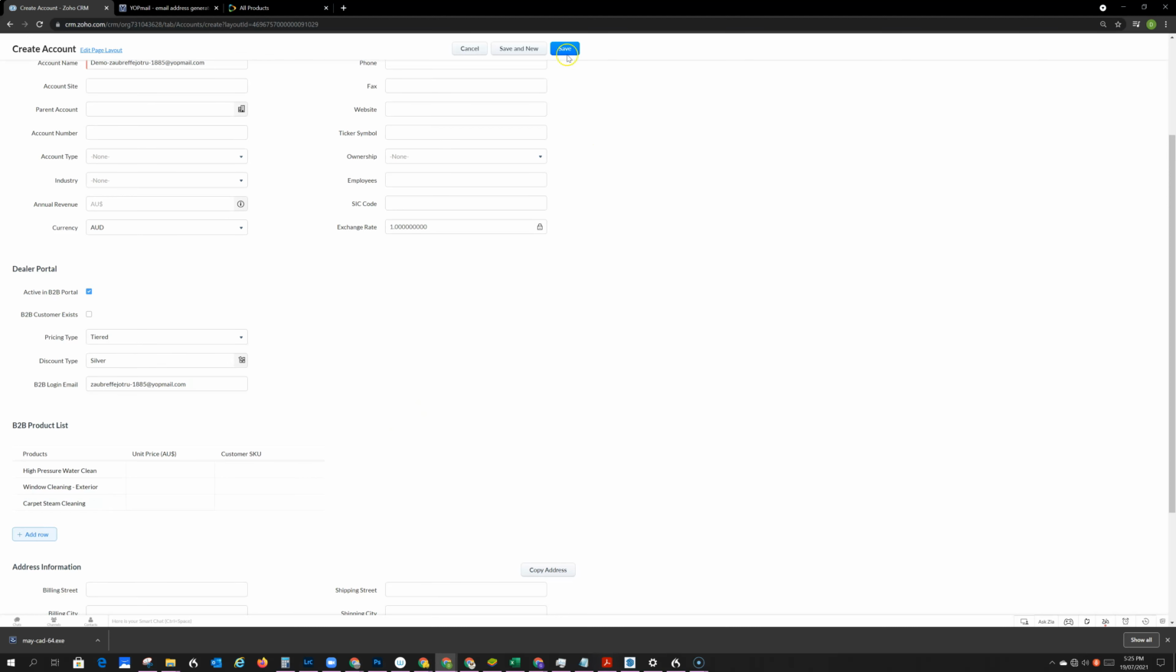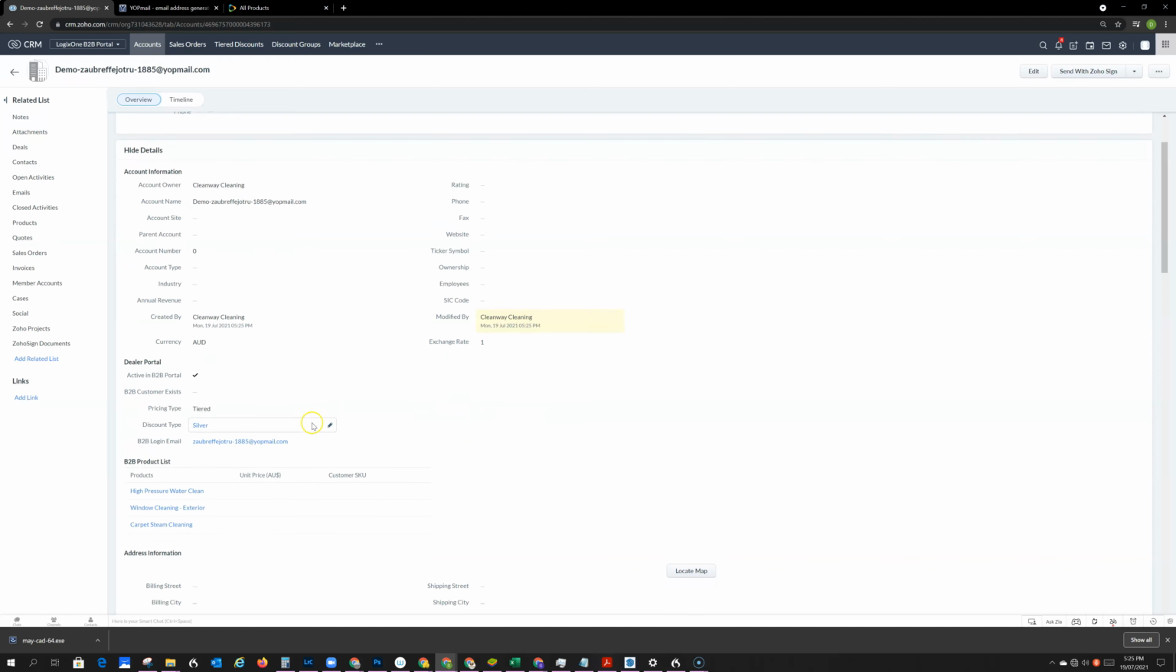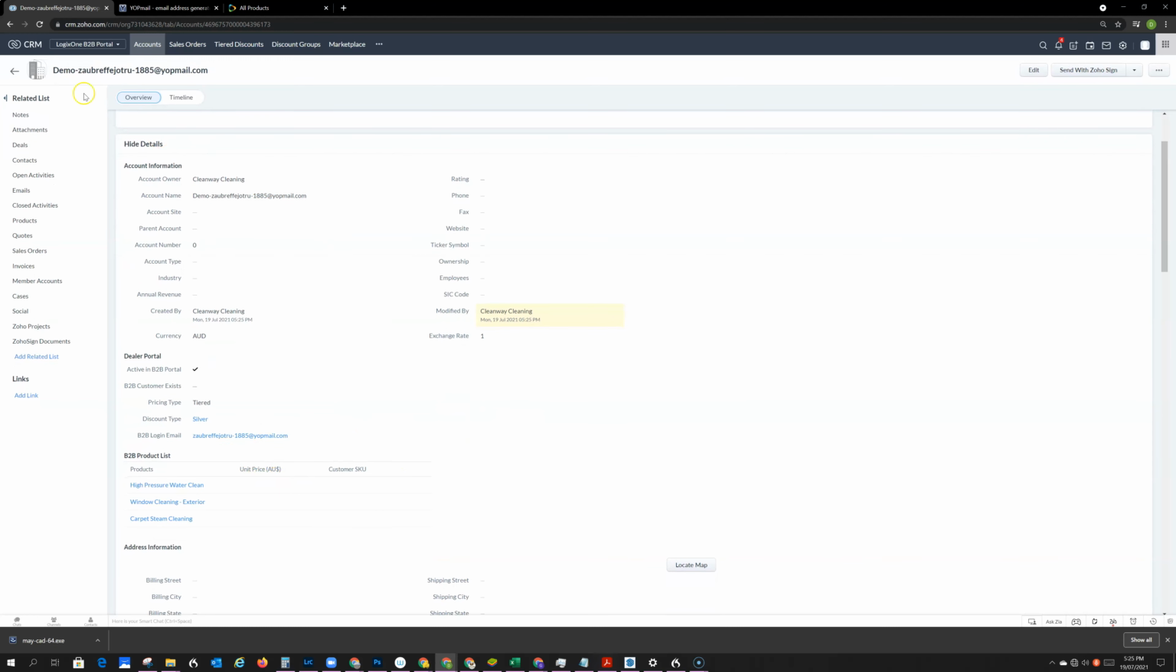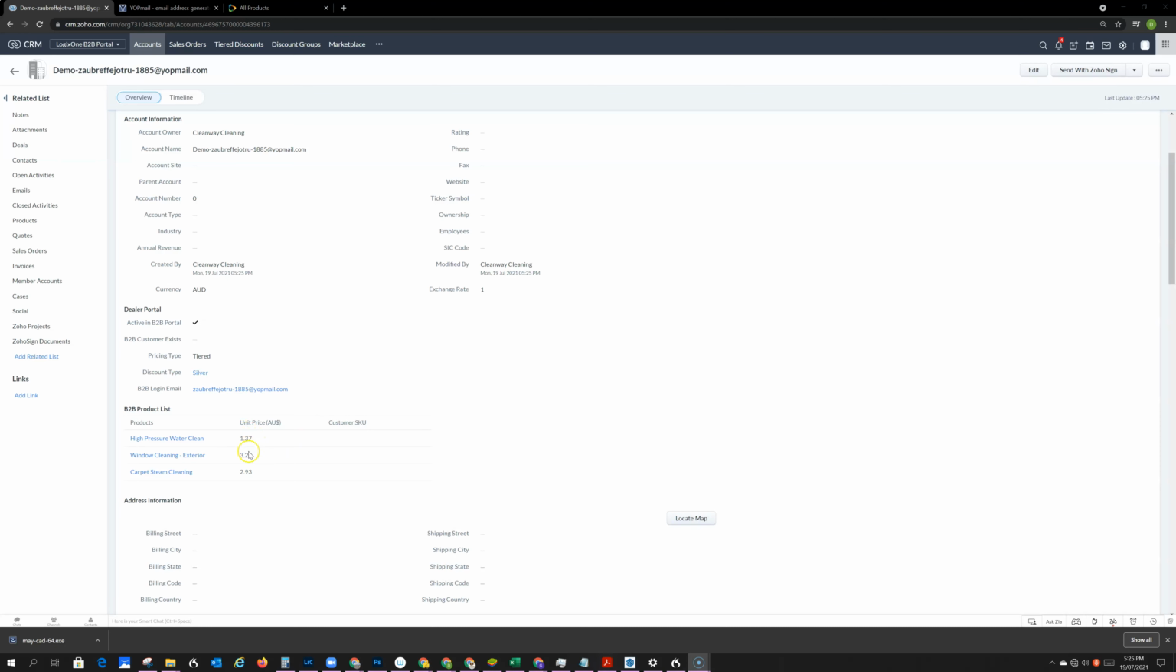Okay, we've done all that, so then we're basically just going to save that. All right, you'll notice that the unit pricing hasn't appeared here. So once we save, we just need to refresh the screen again. And you'll notice that the unit prices have been already pre-populated in the B2B products list. You'll notice that this is a silver customer, and as such, the total full unit price is $1.52, but the price has been discounted by the discount for silver, which is 15%. So 15% off the $1.52 is $1.37.